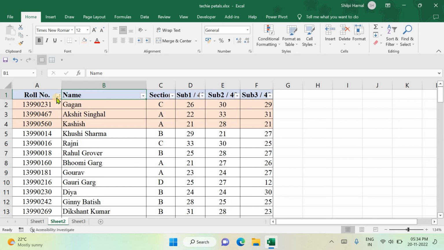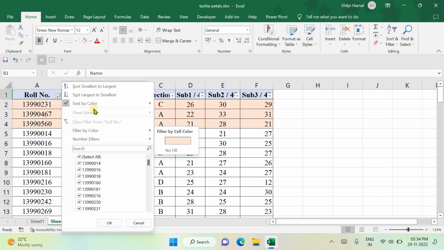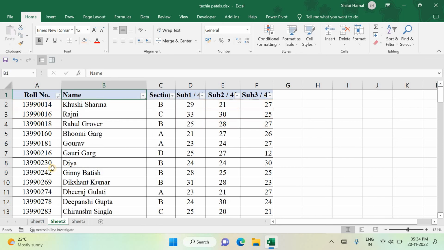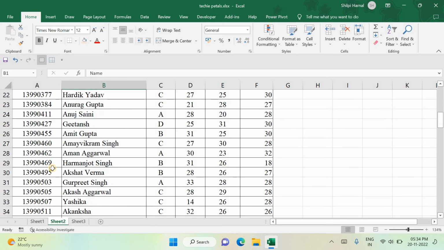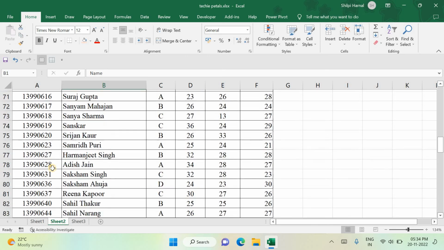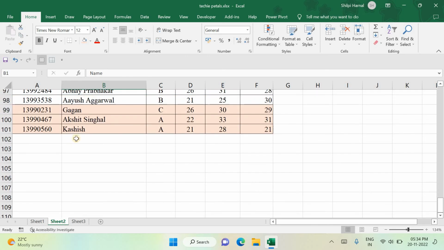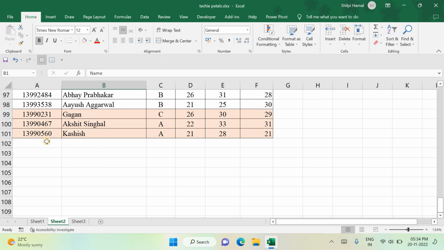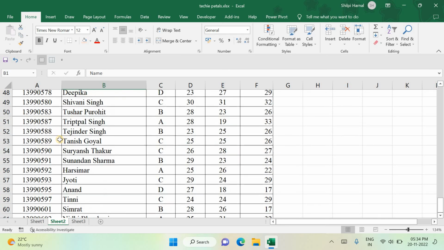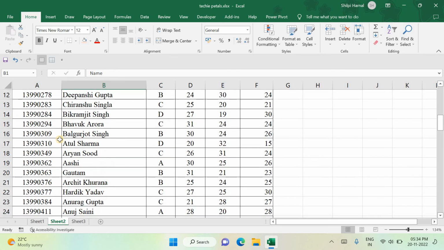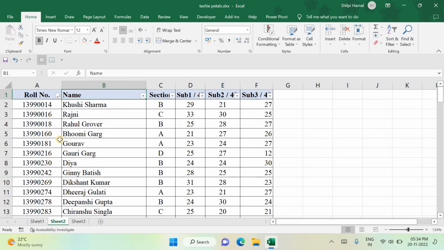Next option, if you select sort by color with no fill, all other records where we have no colored fill in the cell will appear on the top and the colored records will go at the end of the list. So these are appearing at the last of the list, and the records that are not filled are appearing at the top.